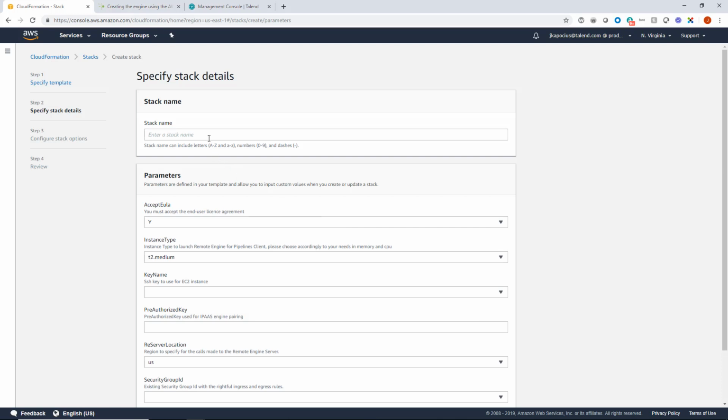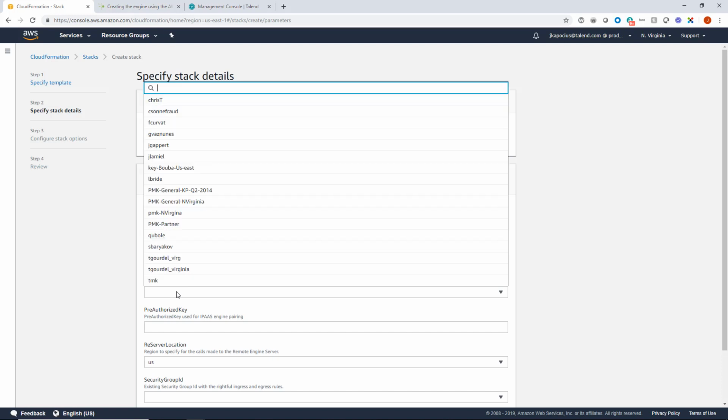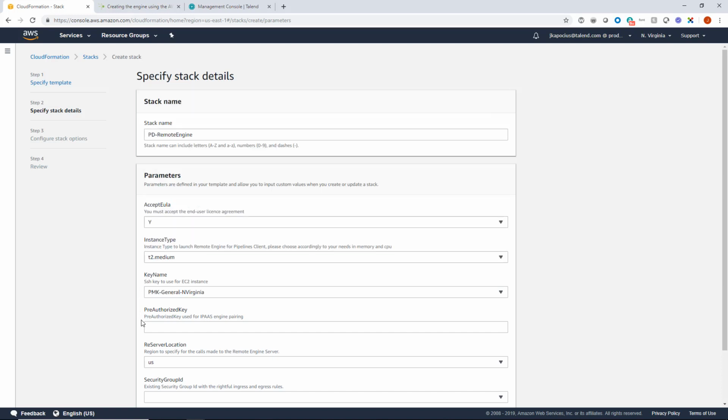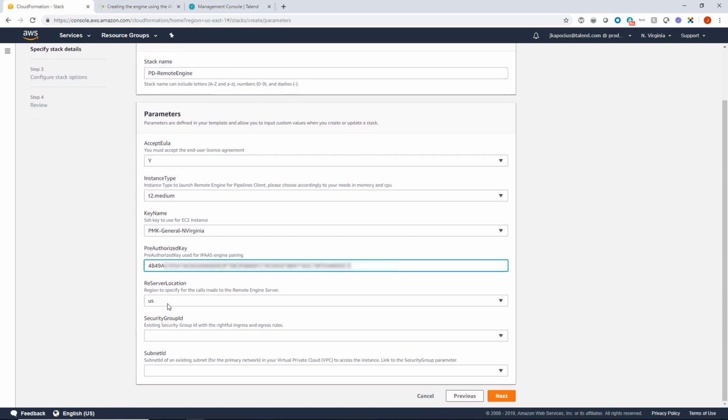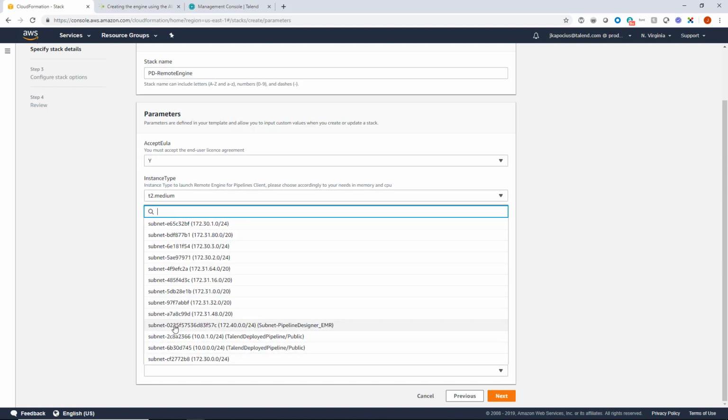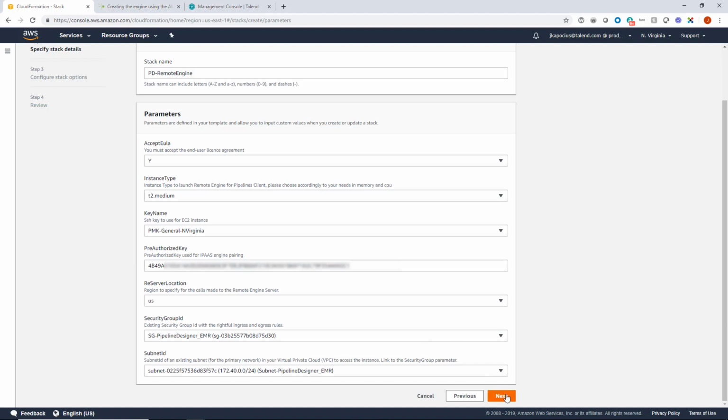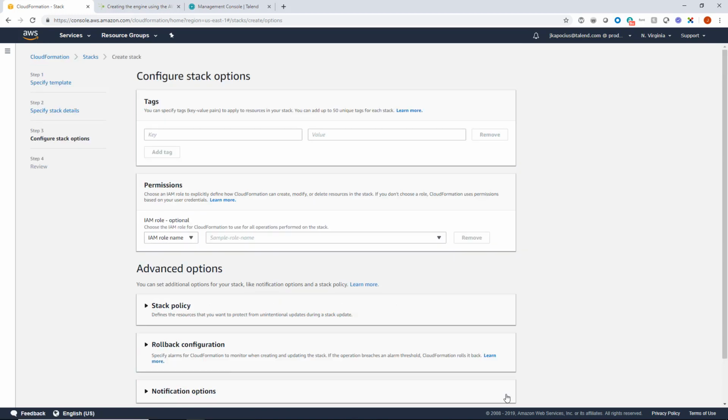I'll give my stack a simple name and set my stack parameters. I'll accept the end user license agreement and select the instance type that best suits my needs. I'll designate my private key and paste in my remote engine key within the pre-authorized key name field. I'll choose US as the account location. Finally, I'll indicate the desired security group and subnet. Then I'll click Next to review the options page.